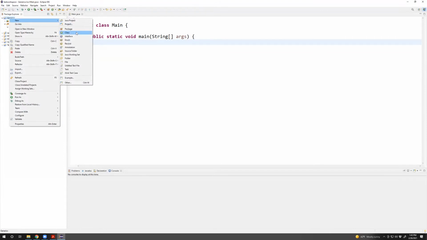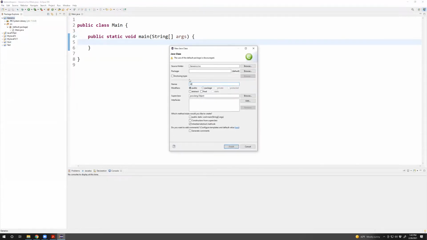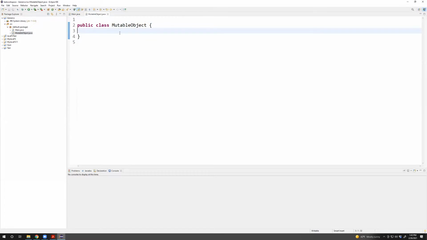So let's create a new class, and I'm going to call this mutable object. And we're going to throw in a specific type. Say I want this to be a double. So I'm going to create a class that basically just holds a double and can do everything that a double does. We'll make this private. We create this double, and I'm just going to call it value. That's going to be the value of this object.